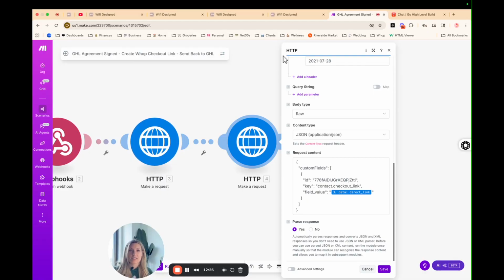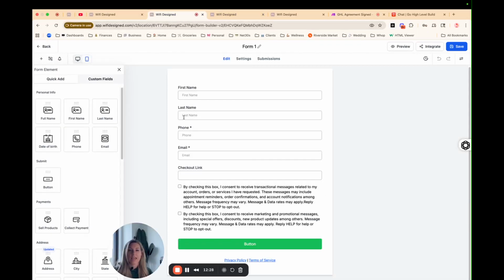Now the ID is a little bit of a weird one to find. There may be a better way to do this, but this is my understanding of the easiest way to find this. And if anyone knows a better way, please let me know in the comments because I would love to make this easier for everyone. But you need to make a form essentially. This is just a literal dummy form. I'm not using it for anything.